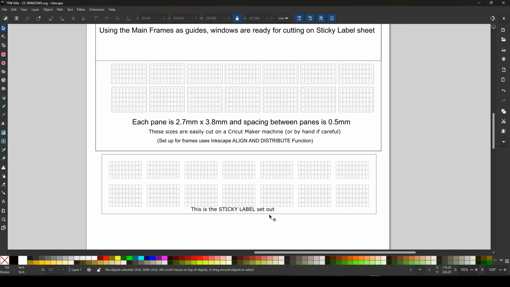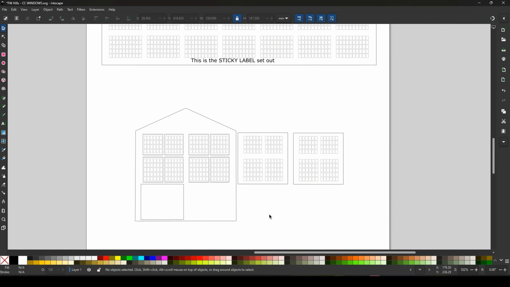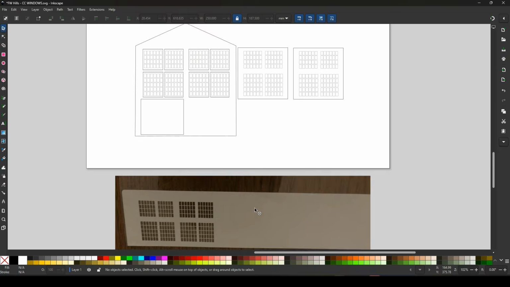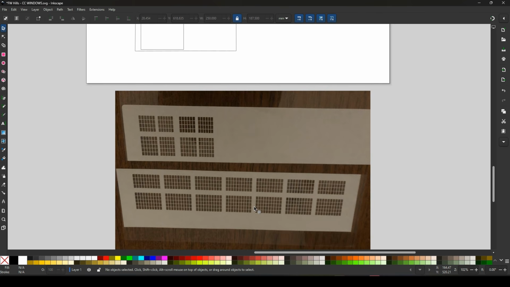So this sticky label is fitted in one piece to cover all of those windows. That's repeated on the end of the building, and as you can see here, they are the small panes, and then surrounding that is where it will be cut on the sticky label. So that would go for here, and this one the same, and again all match the size that's there. Once it's cut on the sticky label, that's exactly what it looks like.